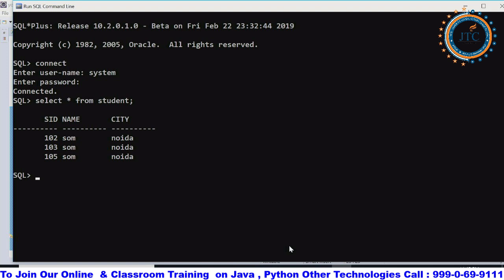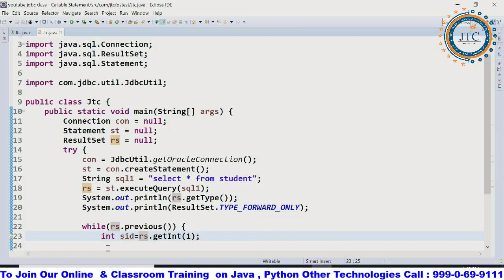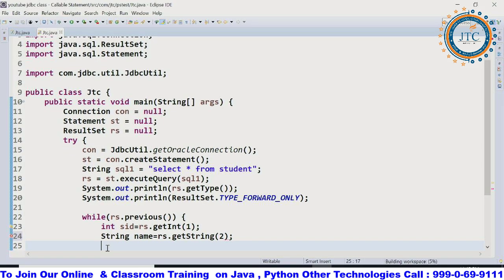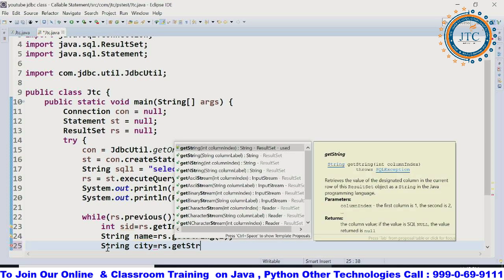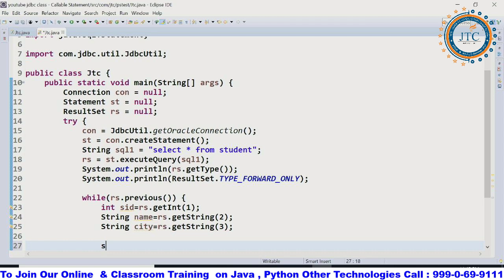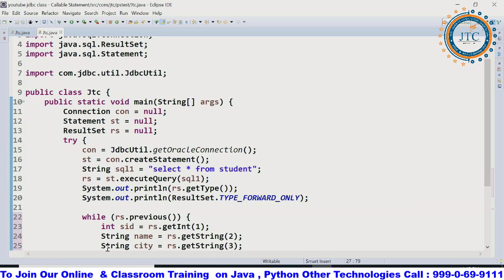Well, when I'm writing this sid, it is of type int, so I have written int here. String name, rs.getString(2). Then city, rs.getString(3) I am writing into this. Well, after doing all these things, sid, name, city, I am writing here the city.